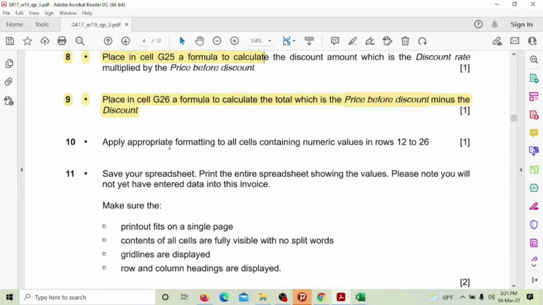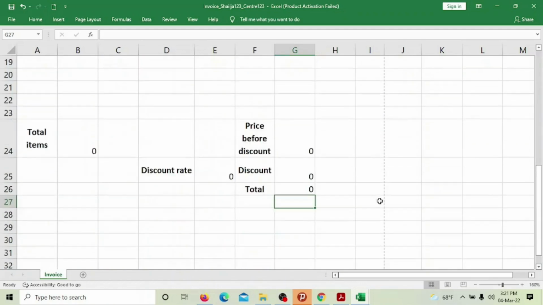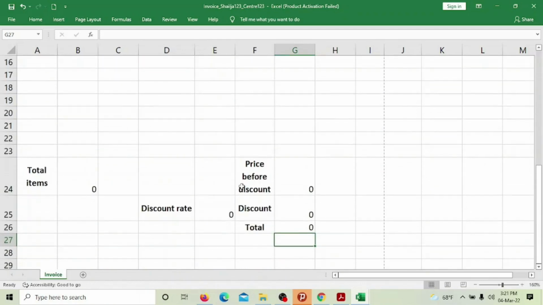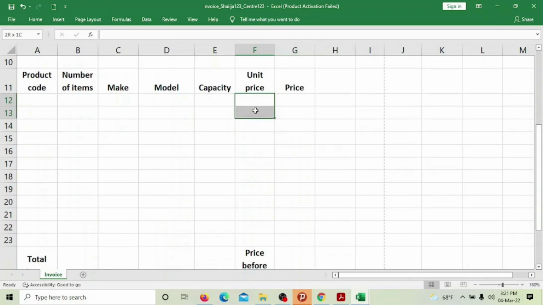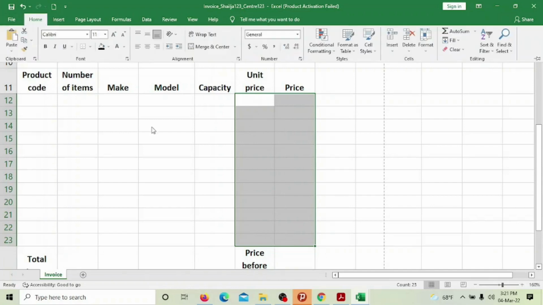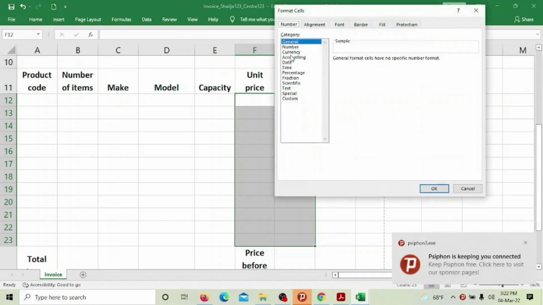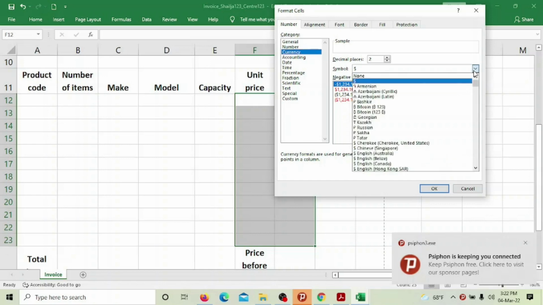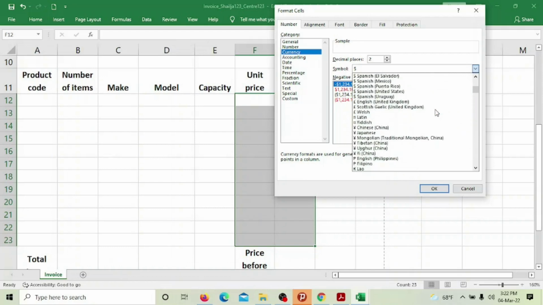Fine. Apply appropriate formatting to all cells containing numeric values in rows 12 to 26. Okay, all 12 to 26, till here to here. Now wherever they told us to pick the euros, right? Euros, so we will format them using euros. So from here to here and also here to here, this all should go as the currency euros. So let's open currency. Where is the currency? And in this currency we will have to pick the euros. Where is the euro symbol?